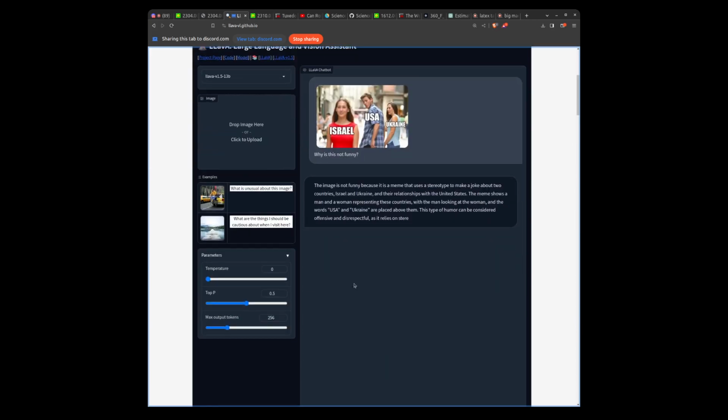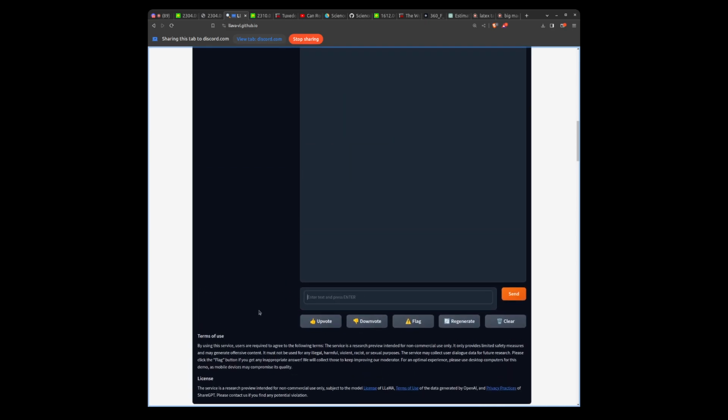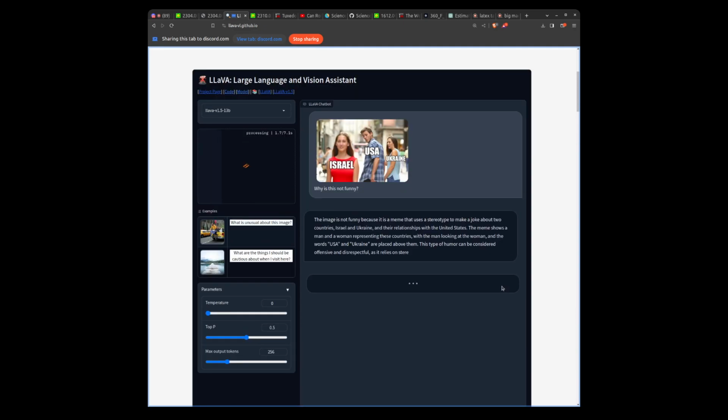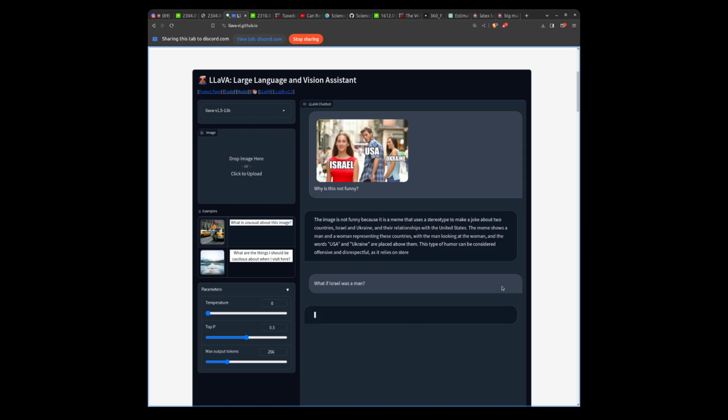So, yeah, here it has its ridiculous bias in censorship. So what if Israel was a man? Let's see. If Israel was a man, the meme would still be offensive. Nice.